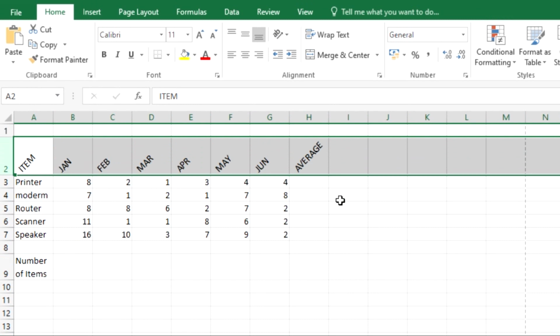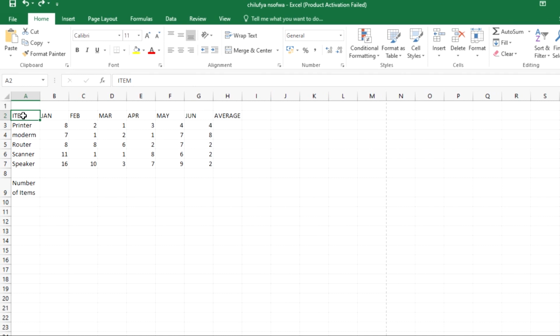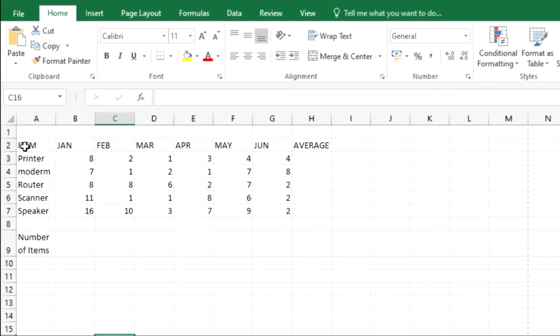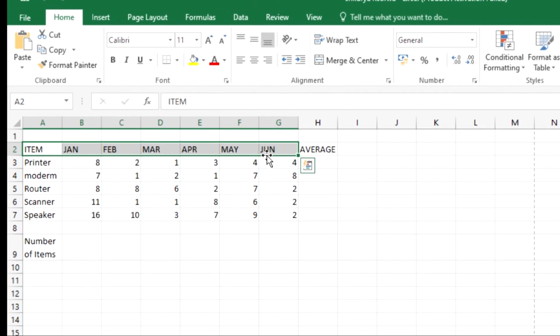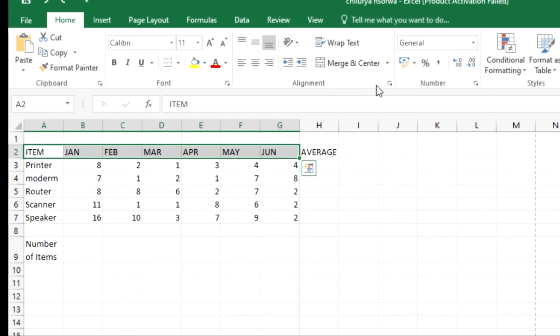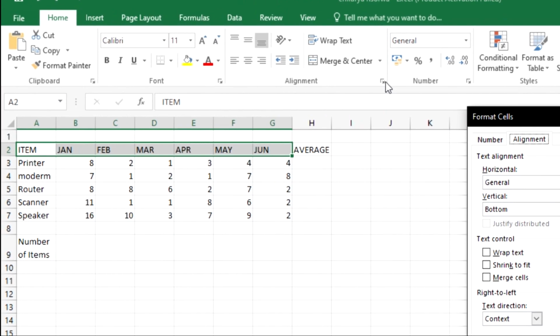Have you seen? Now we have made a problem slightly. We haven't been told to select the entire row. We have only been told to select A2 to G2. All you have to do now is drag from A2 to G2. After doing that, you can go to the alignments here and click on this icon.